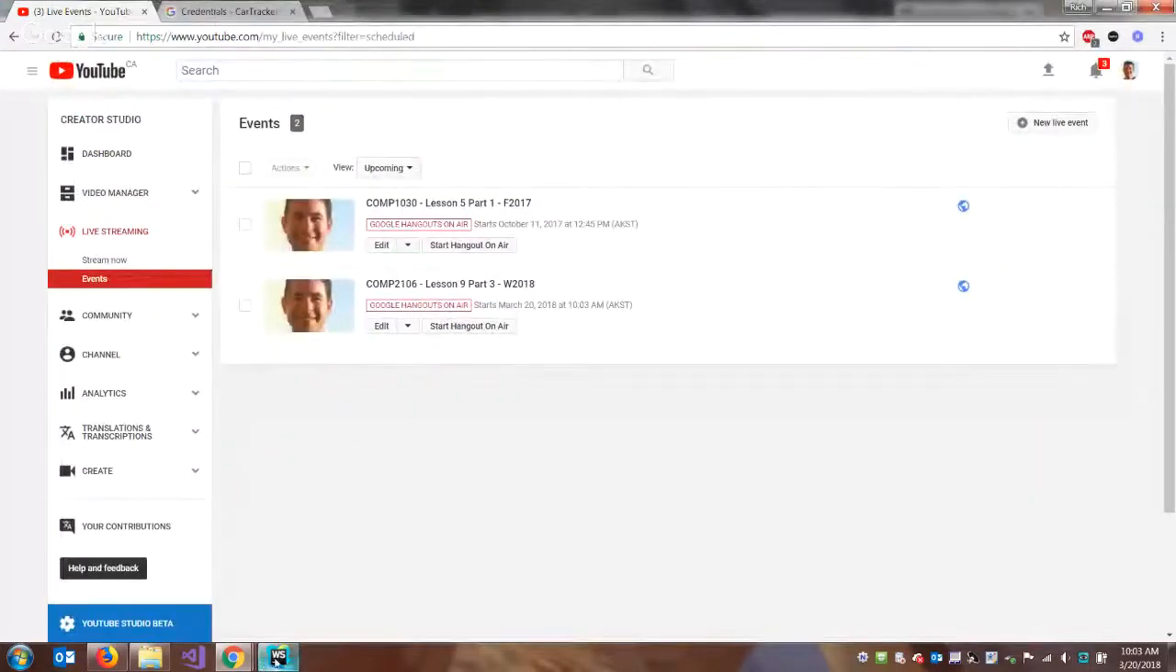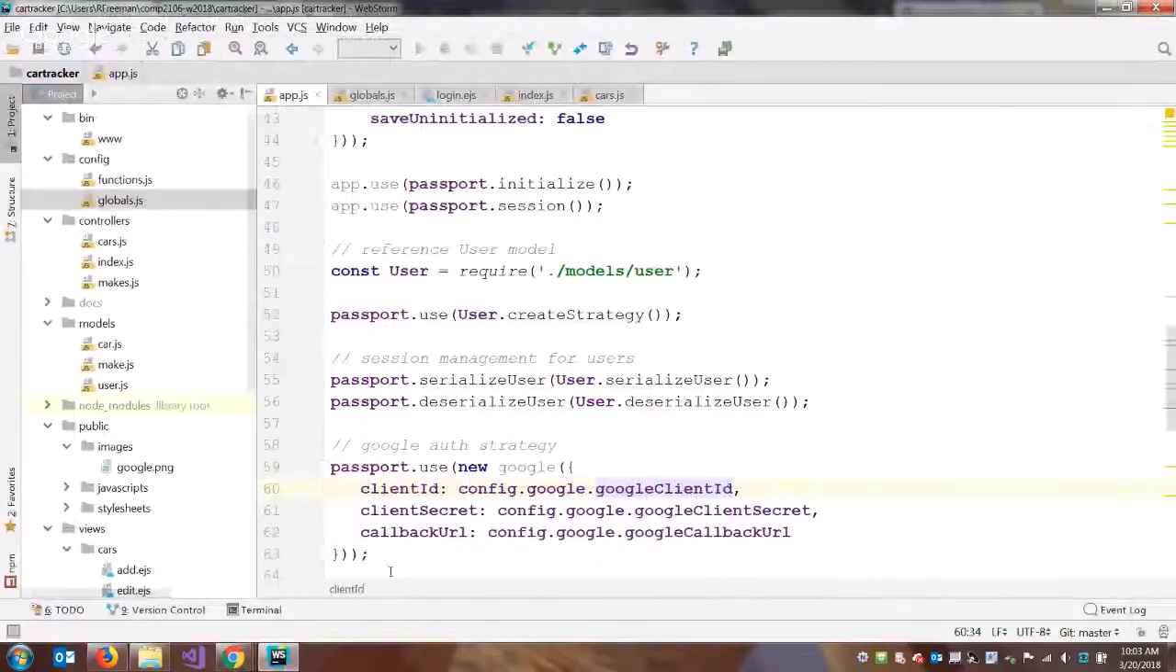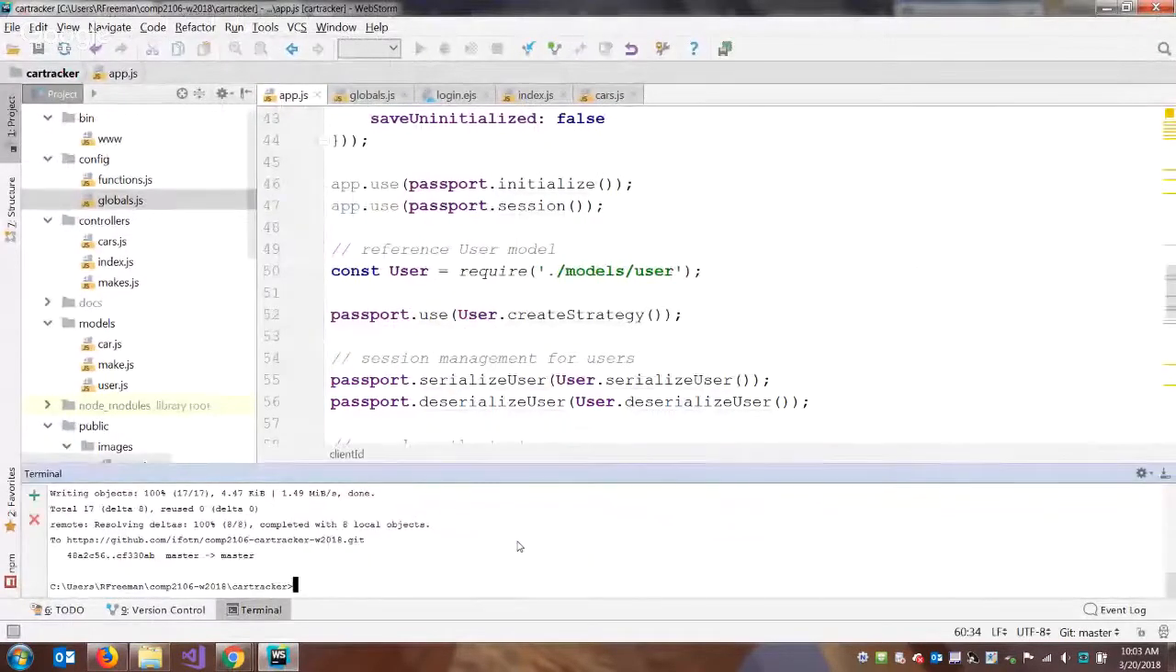So it's part 3 of lesson 9. We've managed to break our Google authentication because we did a few things wrong that we'll have to fix.